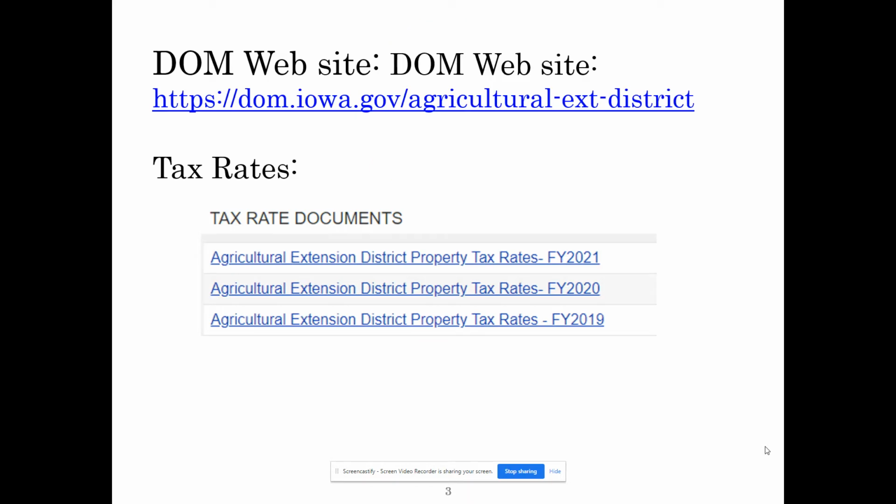To complete the Department of Management budget forms, you would need to go to our website, and that's dom.iowa.gov/agricultural-ext-district. You can also go from the main page over to other levy authorities and find Ag Extension that way. So a couple options there, but this is going to bring you to the page that has links to our website where you go to actually complete the budget forms and also some general information.